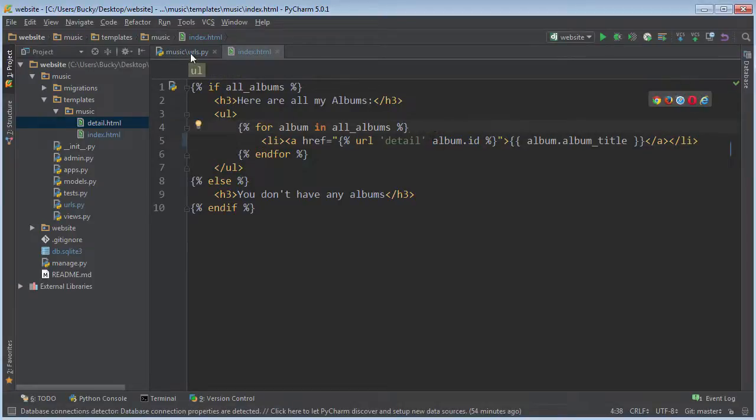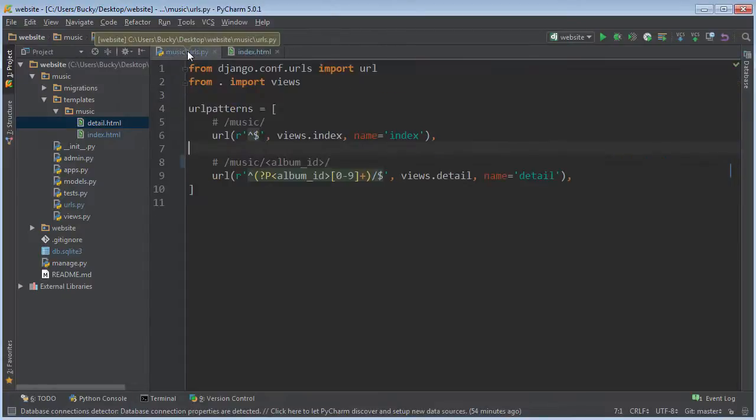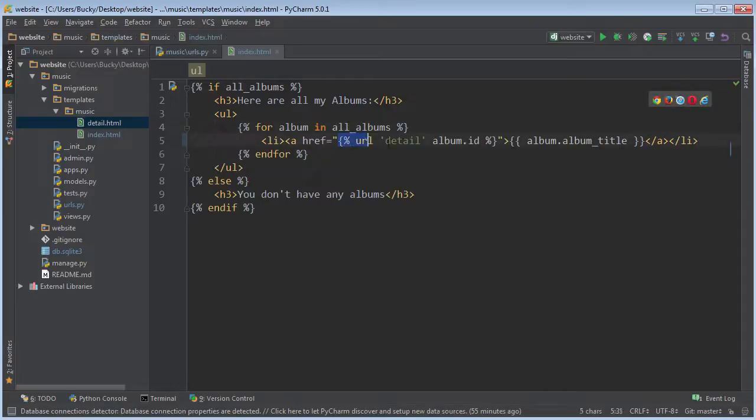So now, if we have like 100 templates and we ever wanted to change the structure, we just have to change it right here, and it would update in every single template automatically. So this is the way that we're going to make these URLs from here on out.